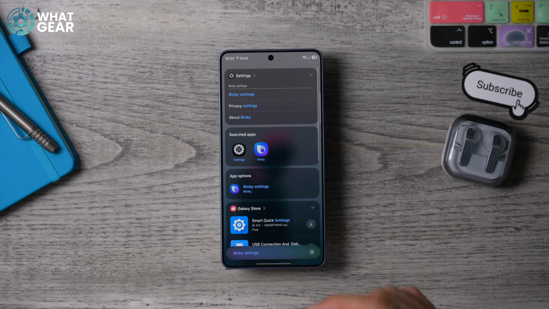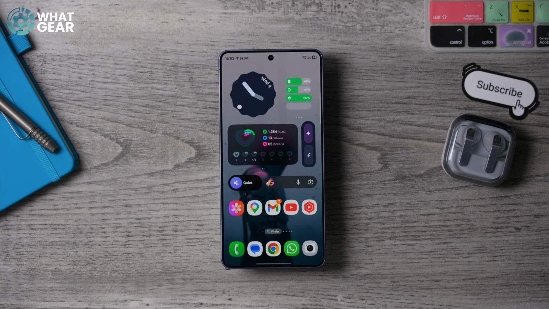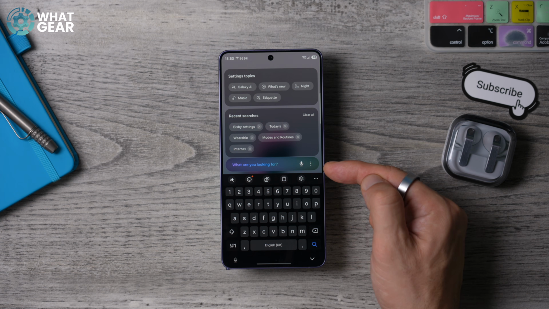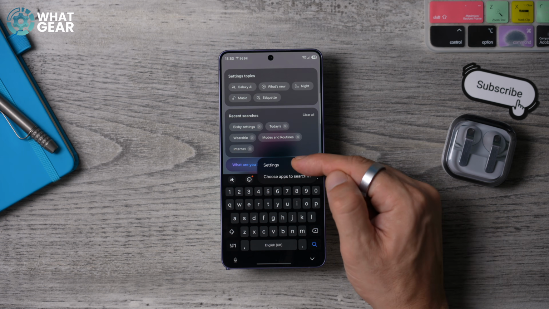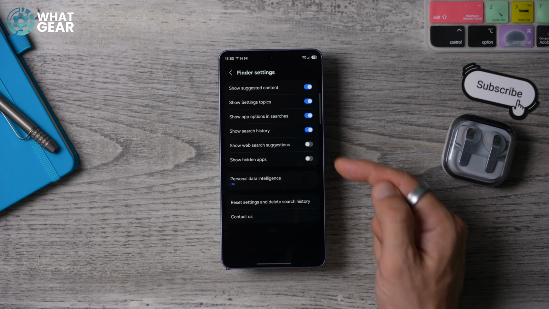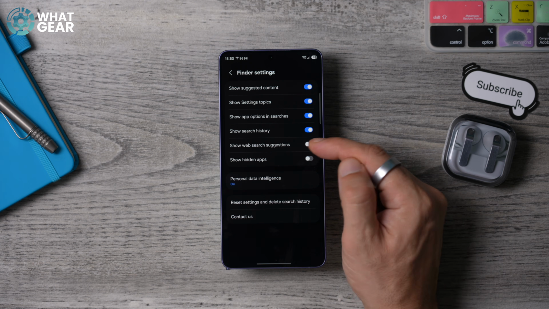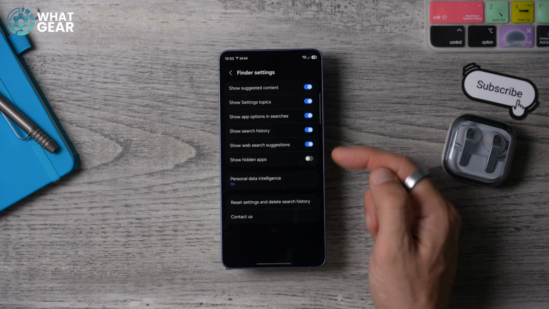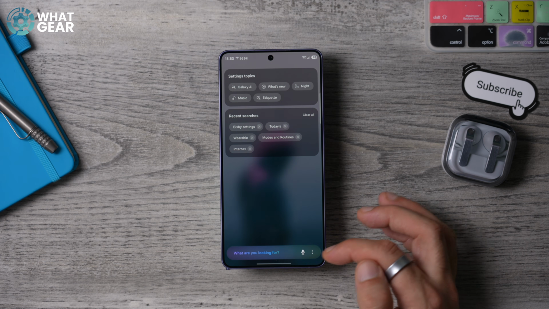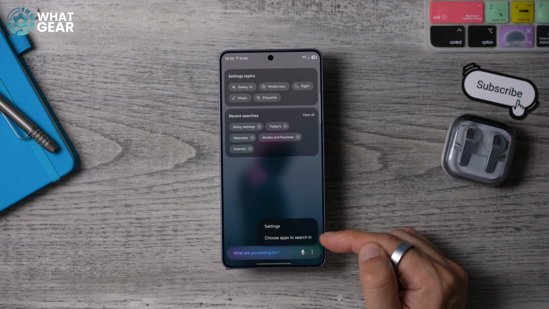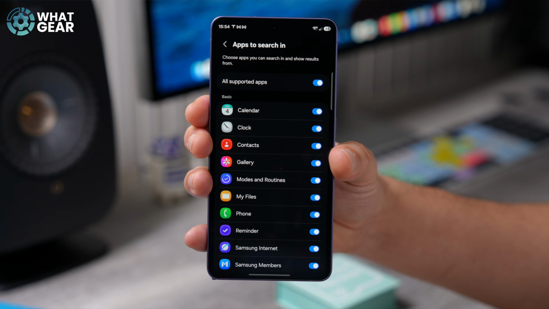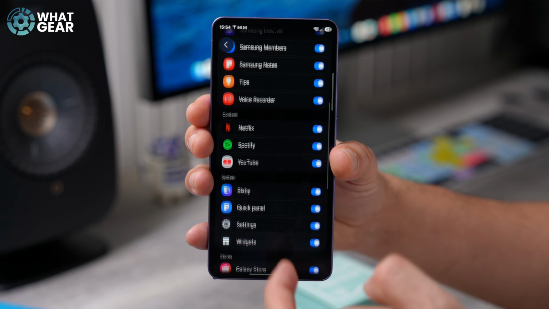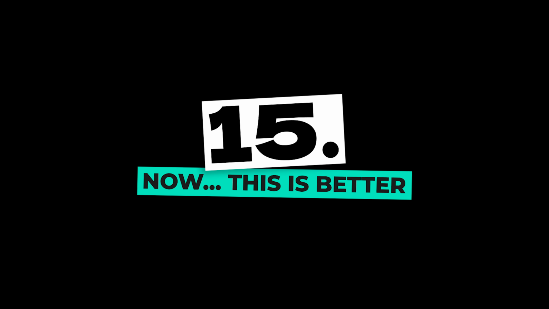And there is one more setting for this that I recommend you look at. If you open up the Finder and hit the 3 dots on the right side right here, go to Settings. You can enable the Show Web Search Suggestions, which can be very handy. If you do have hidden apps, you might want to enable that too. And if you go back again, hit the 3 dots again, go to Choose Apps to Search in. If you want to revoke permissions for any reason, you can do that with any of these apps. And if there are any that are not enabled right now, you can enable them here.